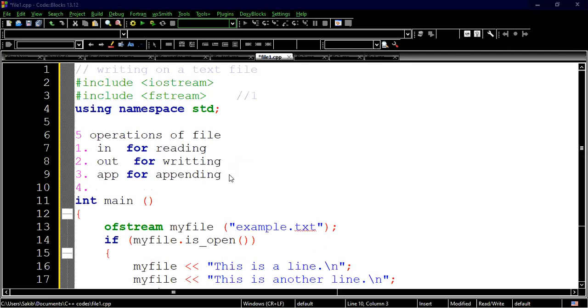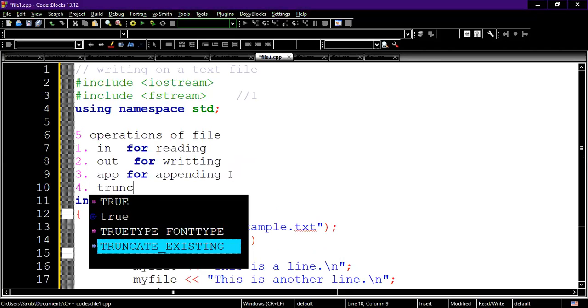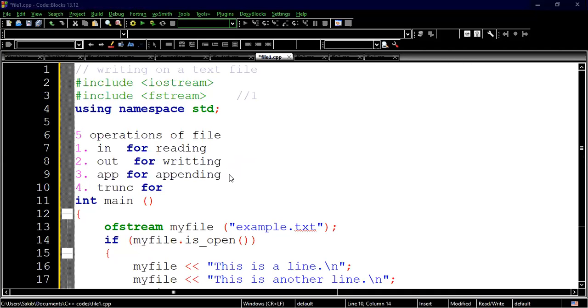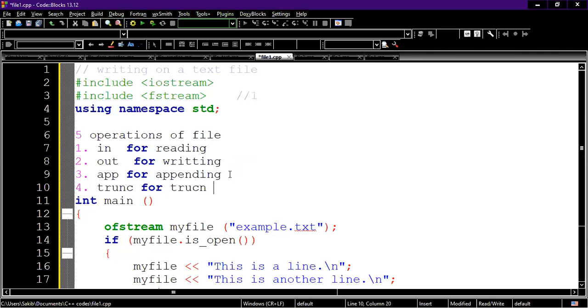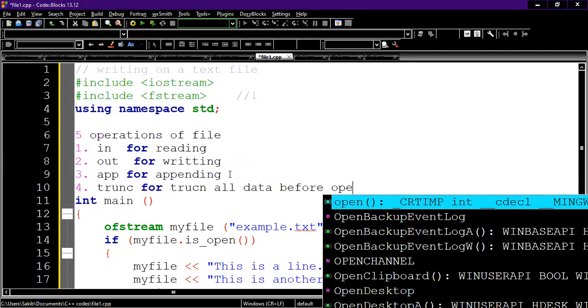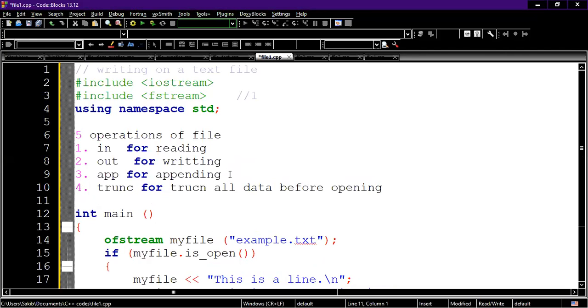After that we have the trunc operation. In short, we write trunc. In this case, if the file already exists, before opening the file, we truncate all the related data of the file. Then finally we have this ate operation. We open a file for output and move the read and write control to the end of the file. So this is ate.